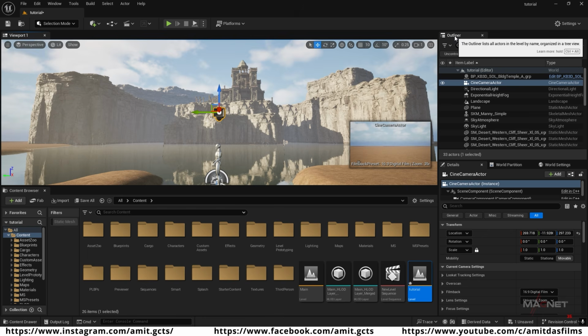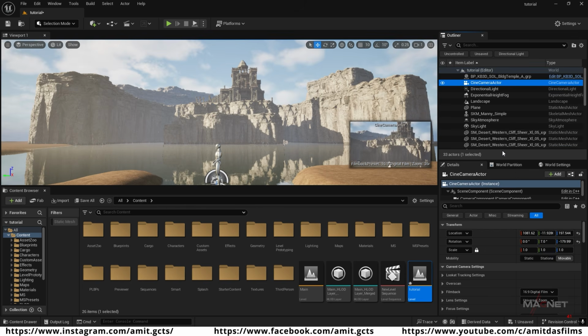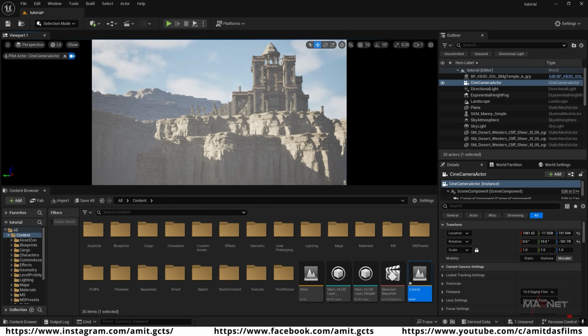Then we go to this outliner section and select our cine camera actor and right click on it and click on this snap object to view. Then we go to this perspective and select our cine camera actor. So this is our camera view.